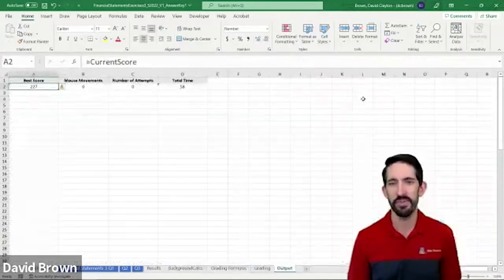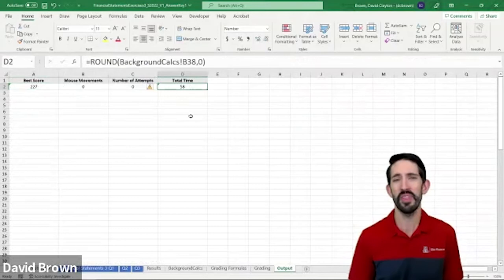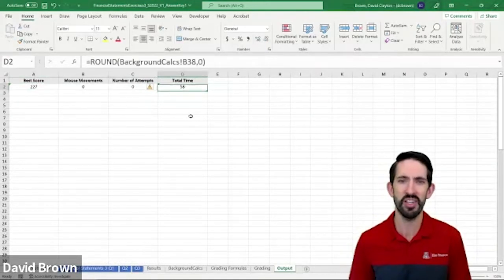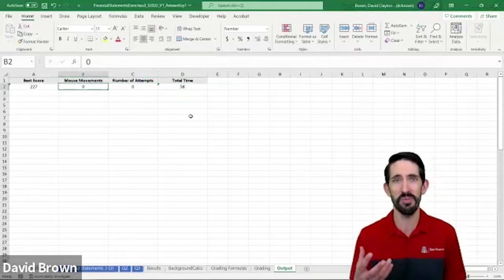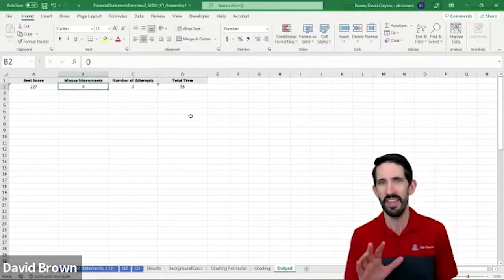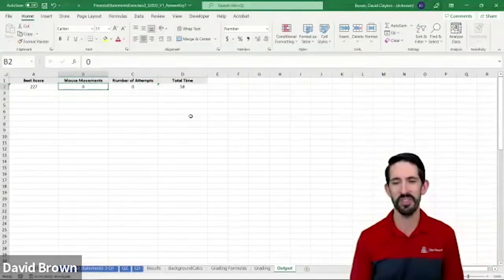I also have kind of an output tab that I mentioned, right? In this case, it gives me the best score from the students. It also tells me the total time they spent working in the spreadsheet, like I talked about. I also track the times they use the mouse to try to encourage them not to use the mouse too much. That doesn't work on a Mac, and I've never been able to solve that problem, but at least it works for some of the students.